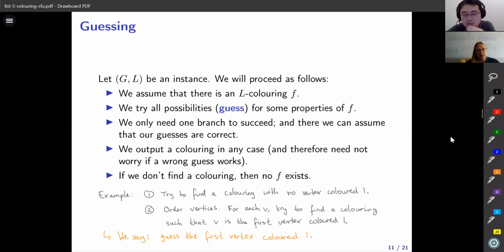So in general, we can pick a constant size set of vertices and we can guess its coloring because we'll only branch into constant to the k, which is a constant number of colors of branches. In fact, I could guess a specific set. Like if you promise me there's a coloring where at most 10 vertices are colored 1, I could go through all subsets of size at most 10 and check, is this the set of vertices colored 1? And then color them 1 and remove 1 from all the other lists.